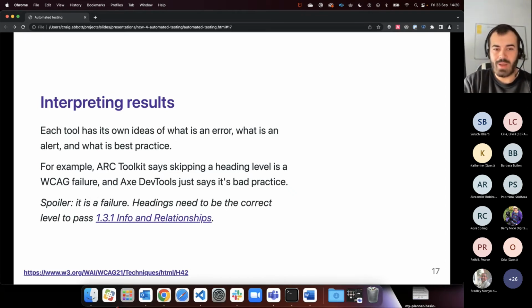So each tool has its own idea of what is an error, what is an alert, and what is best practice. For example, Arc Toolkit says that skipping a heading level is a WCAG failure. Axe DevTools just says that it's bad practice. The spoiler, I guess, is that it is a failure. Headings need to be the correct level to pass 1.3.1 info and relationships. So if you've got a skipped heading level, Axe DevTools is just going to say it's bad practice, but actually that is a WCAG failure. So when they find issues, make sure that you understand what it is that it's telling you. Don't just take it for granted.